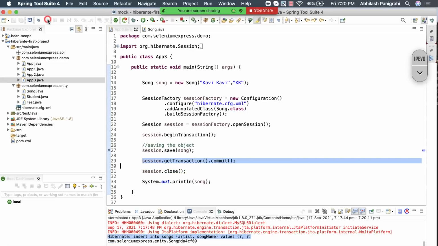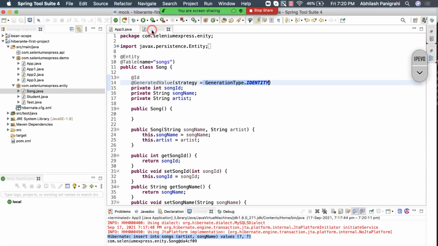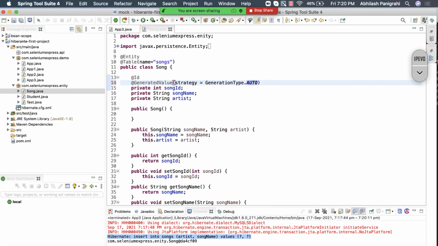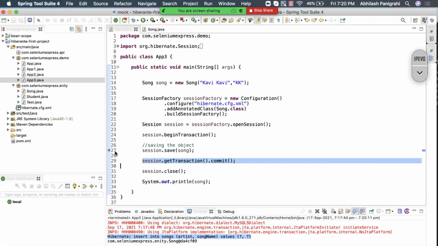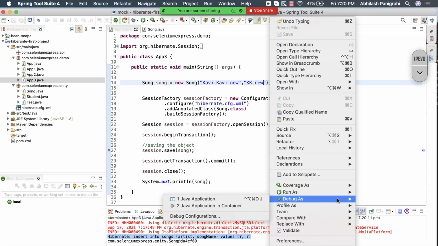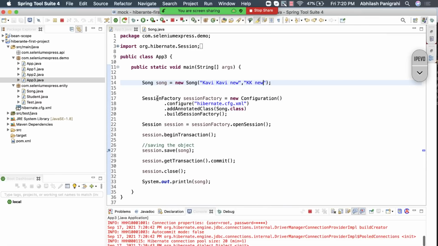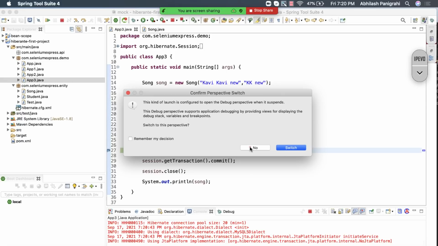Perfect. Now Yash, coming back to the four types of generation type that you explained to me previously, if I change it back to auto, can you please explain what this will do? If I do the same thing and put a breakpoint here in line number 27, let's say a new song and a new actor, do Control S, I'll debug and put the breakpoint in the same place, line number 27. Do you think right now the song will have the identifier or not?